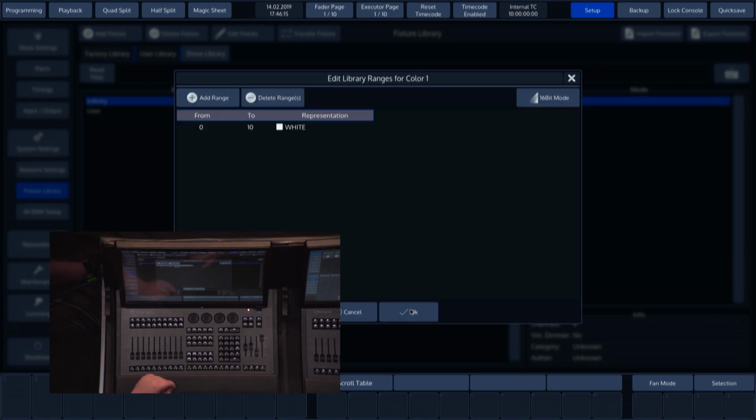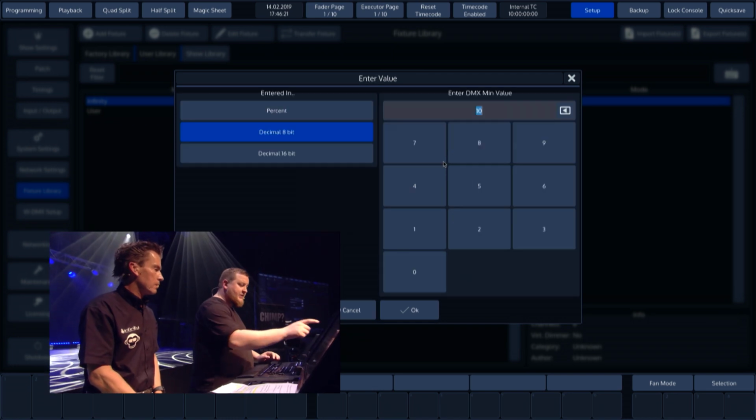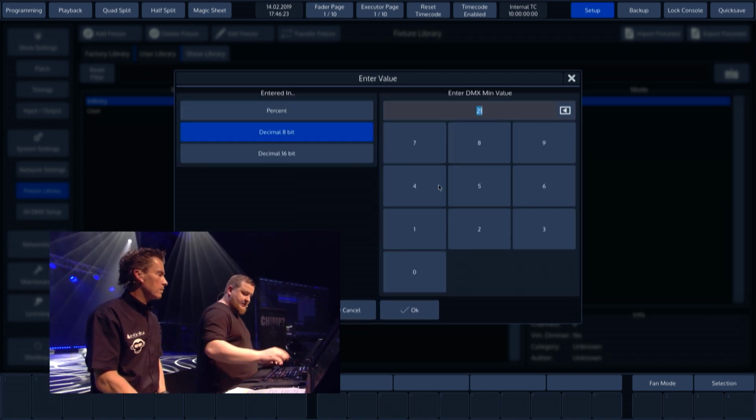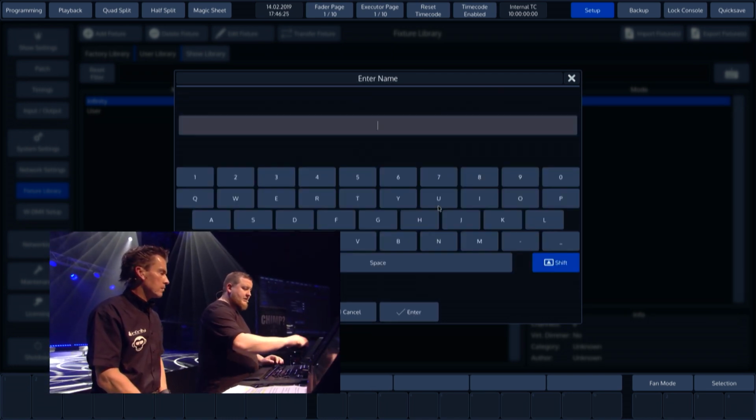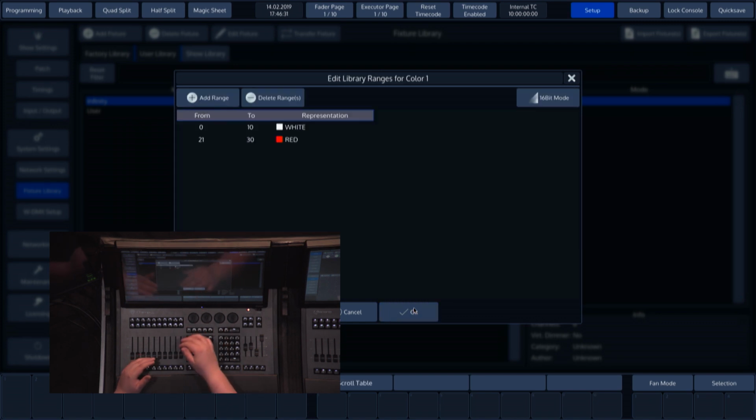When I have a wheel with the dual color, can I program the two? Yes, of course. So let's make another range, 21 until 30. We name this red. We choose the single color, red.